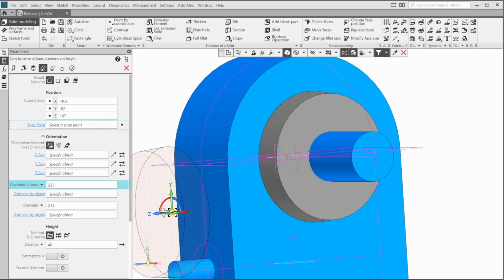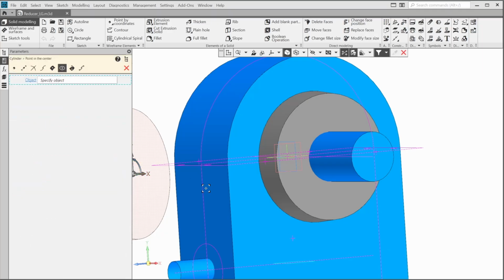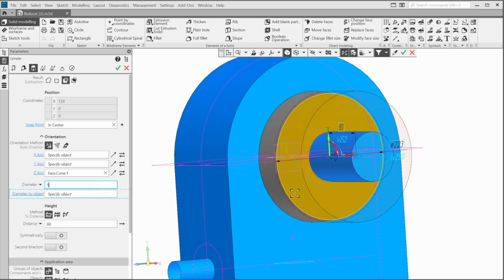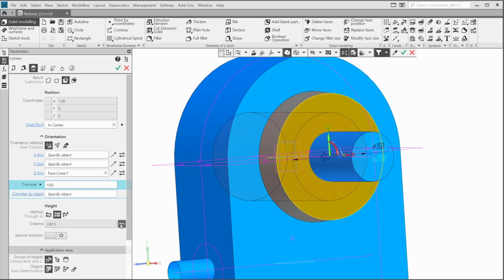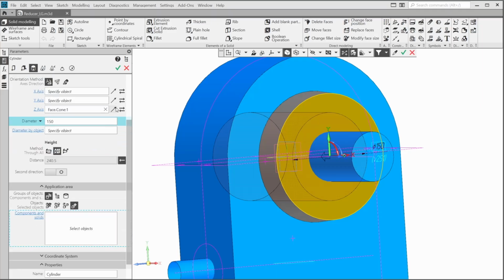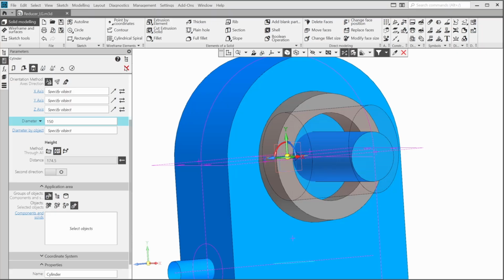In the cone, we'll cut a hole using the cylinder command. Set the result to subtraction. The snap point is at the center of the cone's small circle. The z-axis is perpendicular to the cone face. Select it in the graphic area. Set the diameter to 150. For the height, select through all. I need to change the direction. Open the Application Area section. Turn on Selected Objects. We need to create a hole only in the cone. Confirm and stop the command.